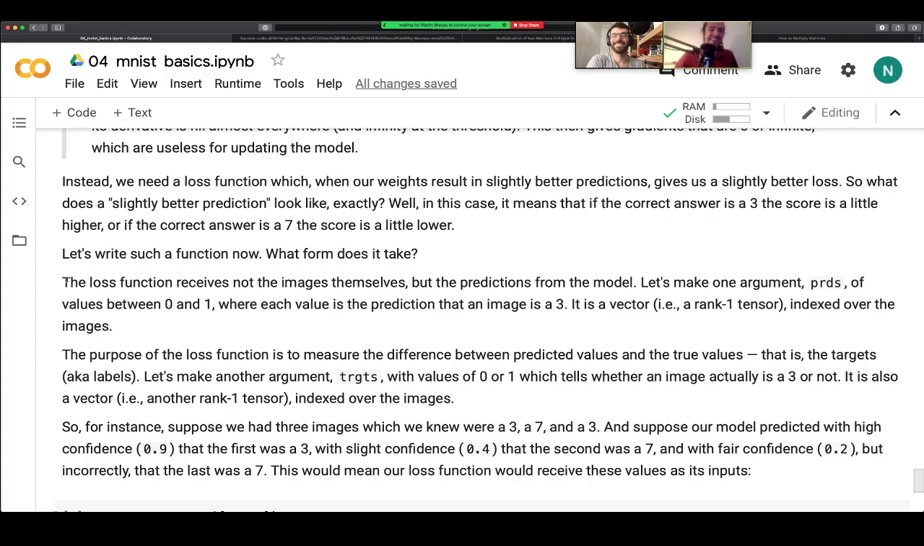Let's write such a function now. What form does it take? The loss function receives not the images themselves, but the predictions from the model. Let's make one argument of values between 0 and 1, where each value is the prediction that an image is a 3. It is a vector, for example, a rank 1 tensor.